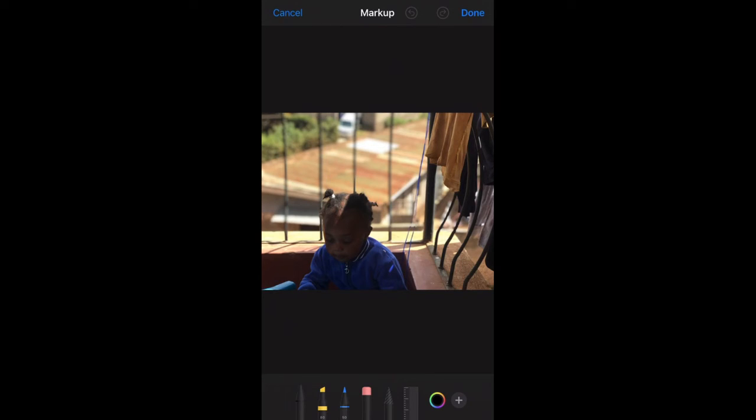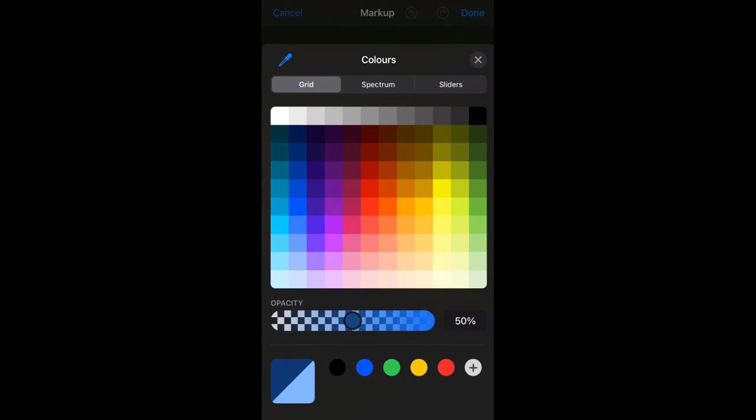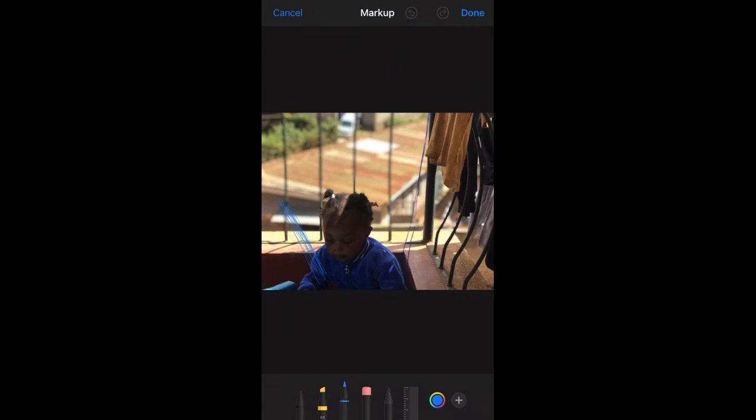So all you have to do is click on the brush and paint on your photo, increase the opacity all the way up to 100%, and you can just blur your photo, just brush, and as you can see, I have blurred my photos. And that's how you do it, guys.